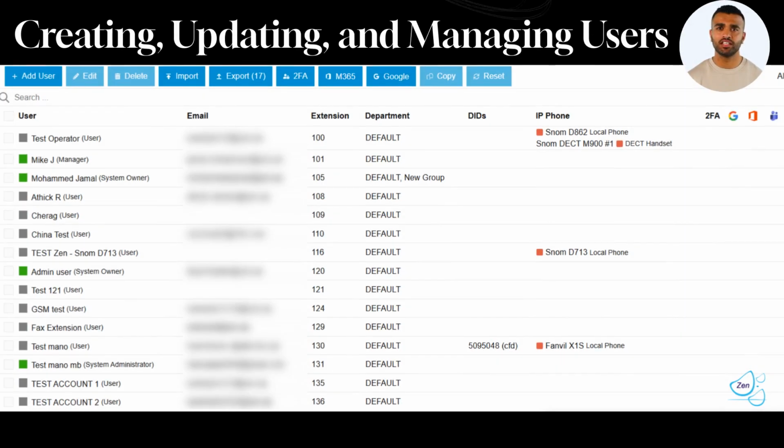To manage users, head to the Users section from the left-hand menu. In this Users page, you have the list of your users, their email, extension, departments, DIDs, IP phone, and whether they are using 2FA or not. At the top, you have Many Action button where you can create new users.